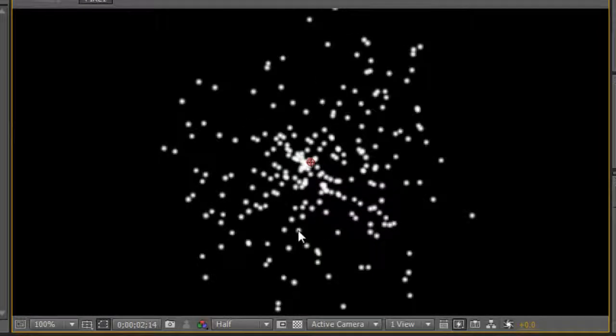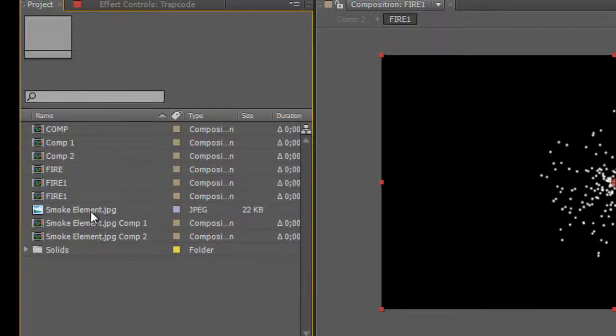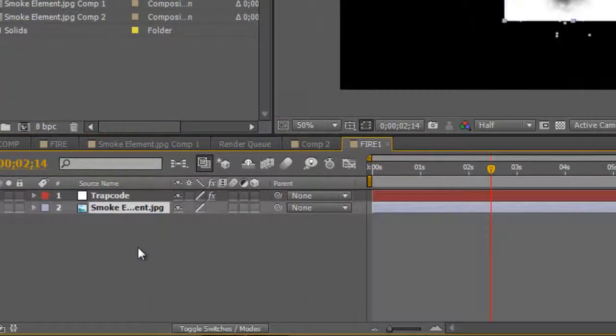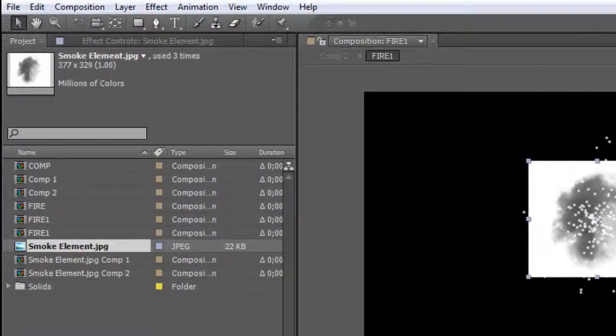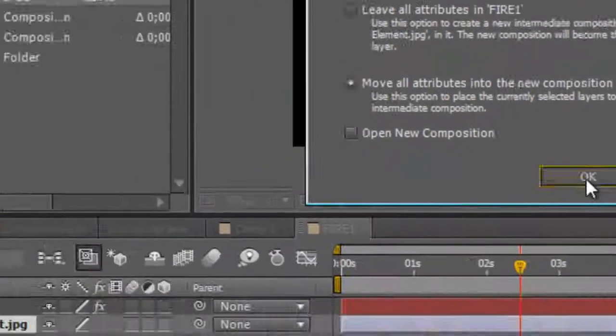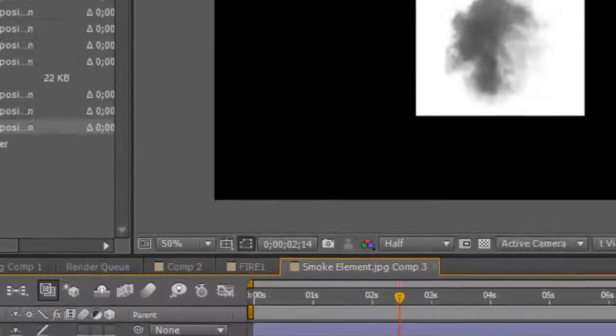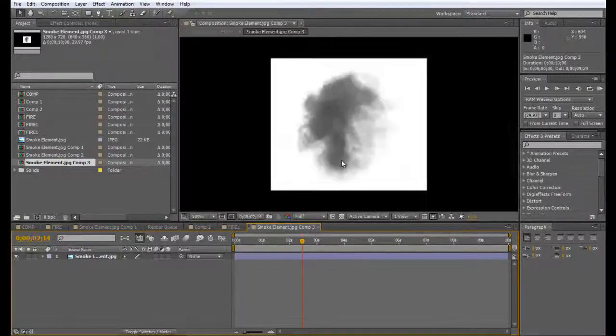That's our particle dots. Then we're going to drag in this smoke element JPEG, just dragging it to the bottom. And we are also going to precompose this, so it's Layer, Precompose. Okay. And then we'll go into the comp, double click, or alt double click on CS3. And it's just this smoke layer, a picture of smoke. And I will have a link in the description to download this. Once again, if not, sic your dogs on me.